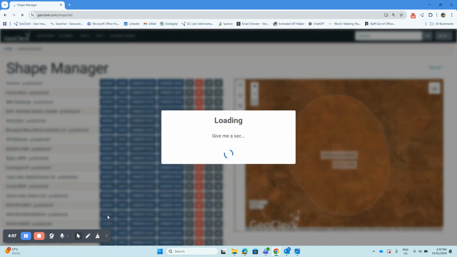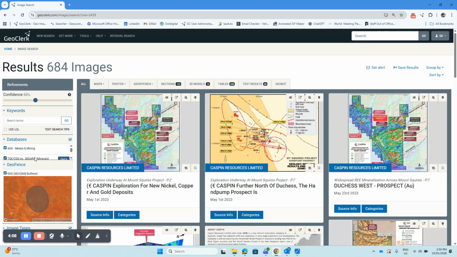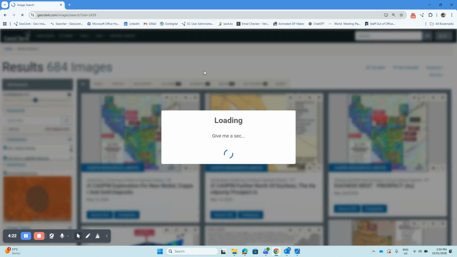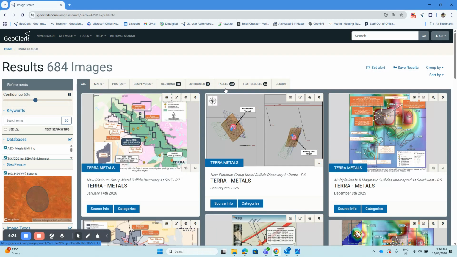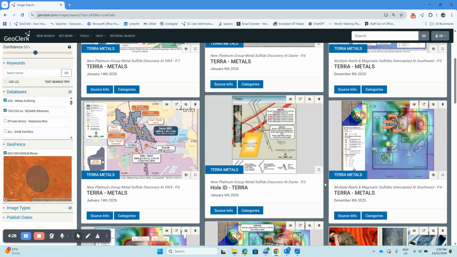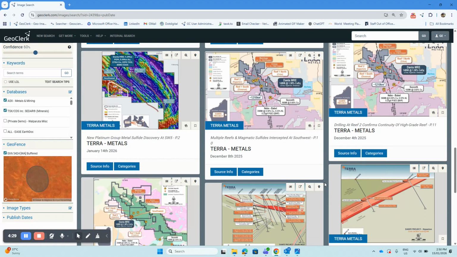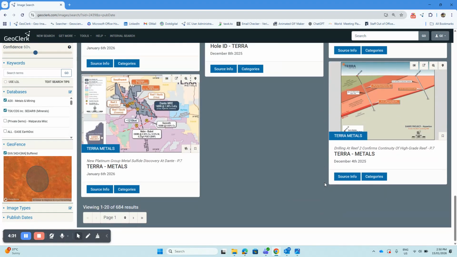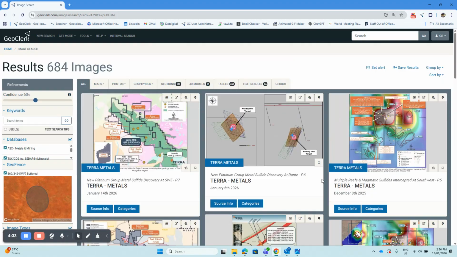Let's do a search. As I said, I've limited my search to these two databases, so everything coming through is going to be just from those databases. Again, I'm going to sort this by the most recently published now. And then we'll see that we've got results from Terra Metals. We also had some results from Caspian Resources as well, but it seems like Terra Metals are one of the most active companies in that area.